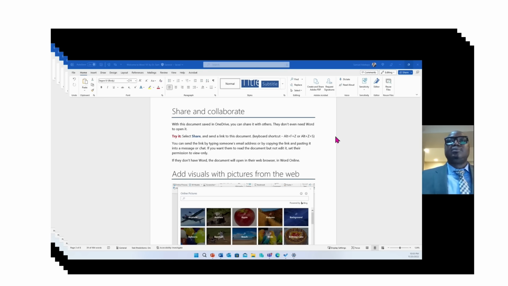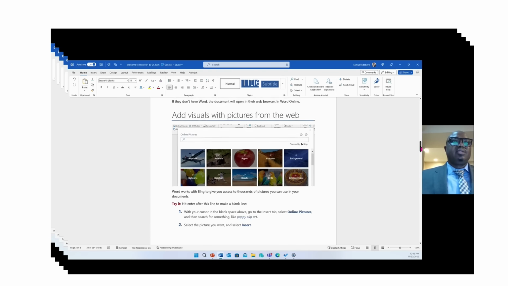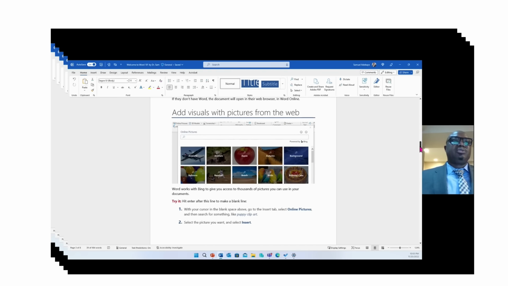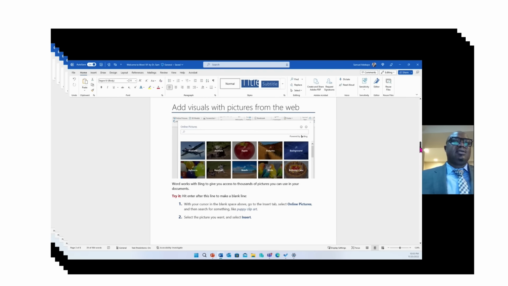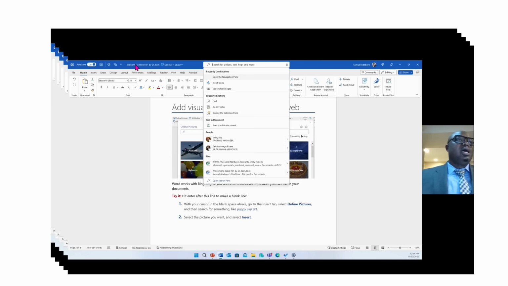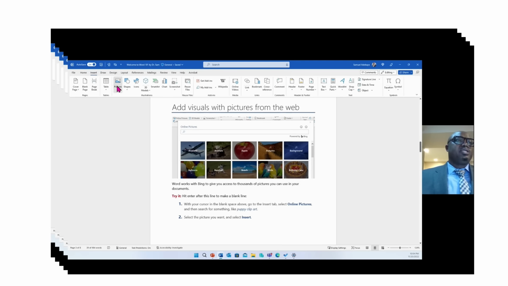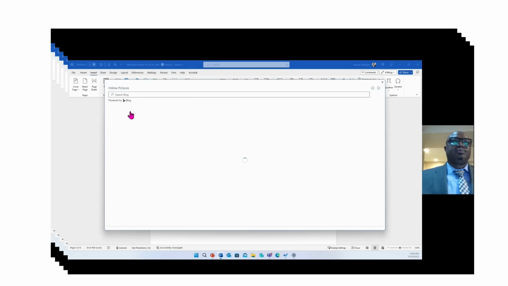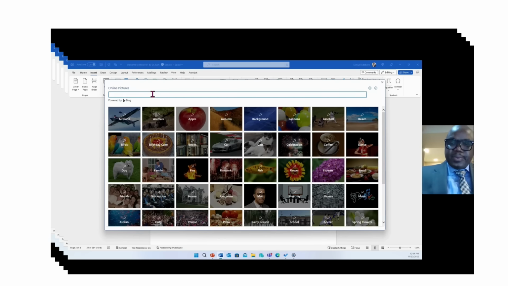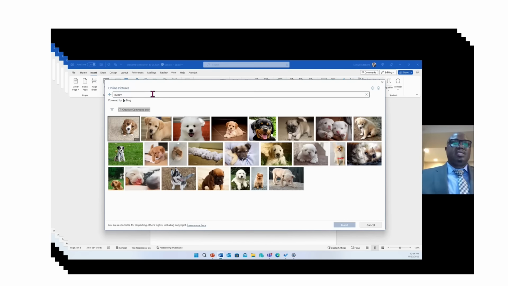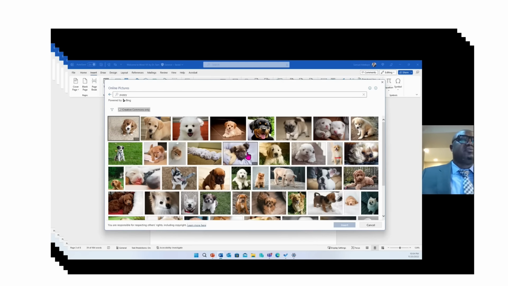So let's proceed. And earlier, I was able to demonstrate how we use visuals. So it's asking us to use visuals. So we are going to go to search here. We are going to go to insert. We are going to insert pictures, online pictures. And we are going to search for Puppy, P-U-P-P-Y. And we're going to hit enter, and you can see a lot of beautiful puppies right here.